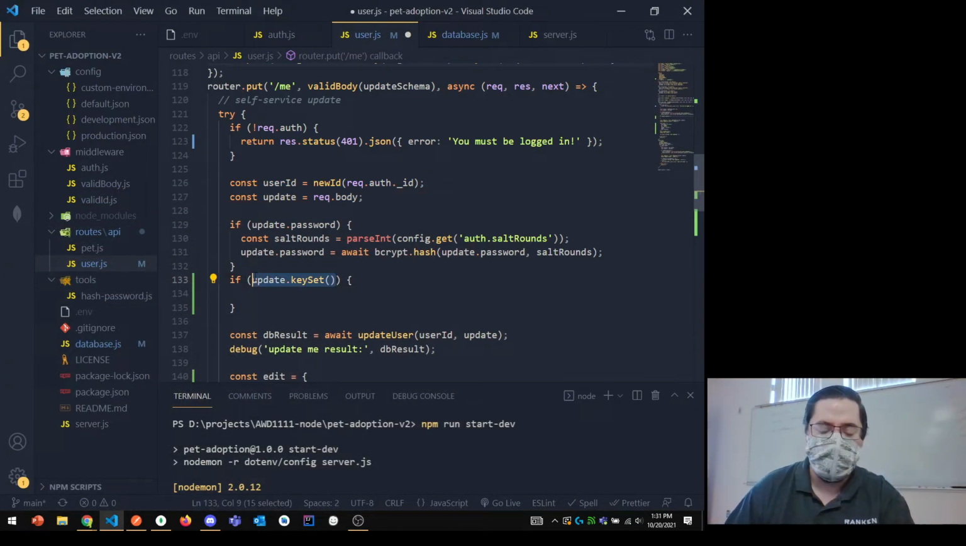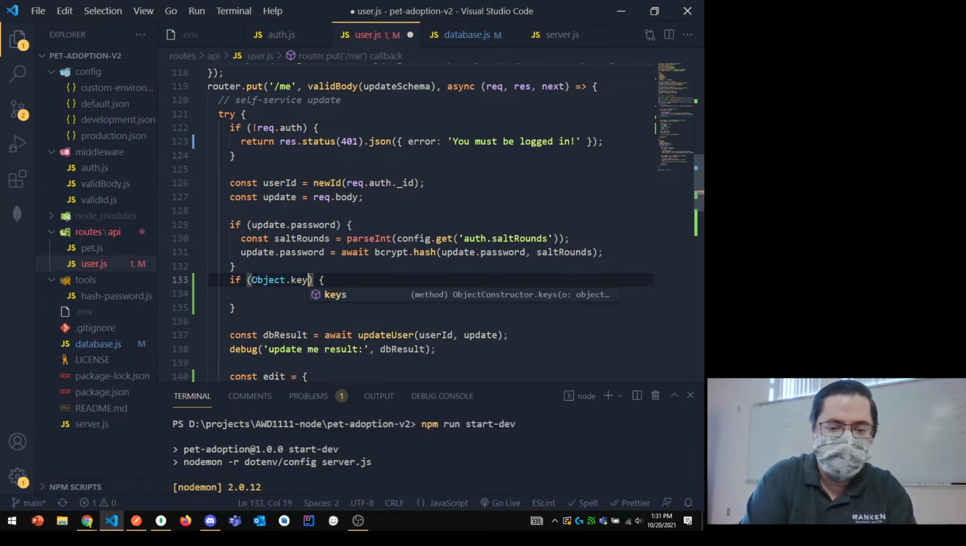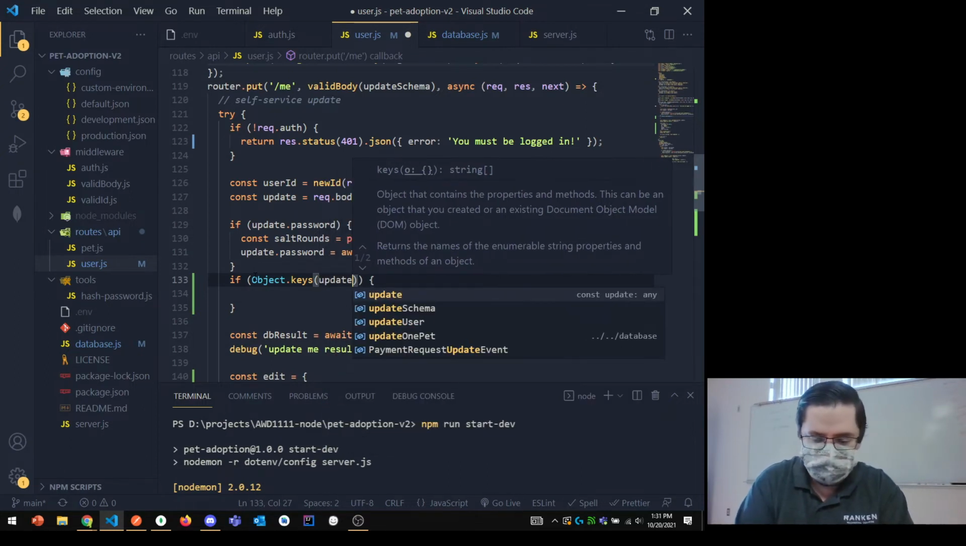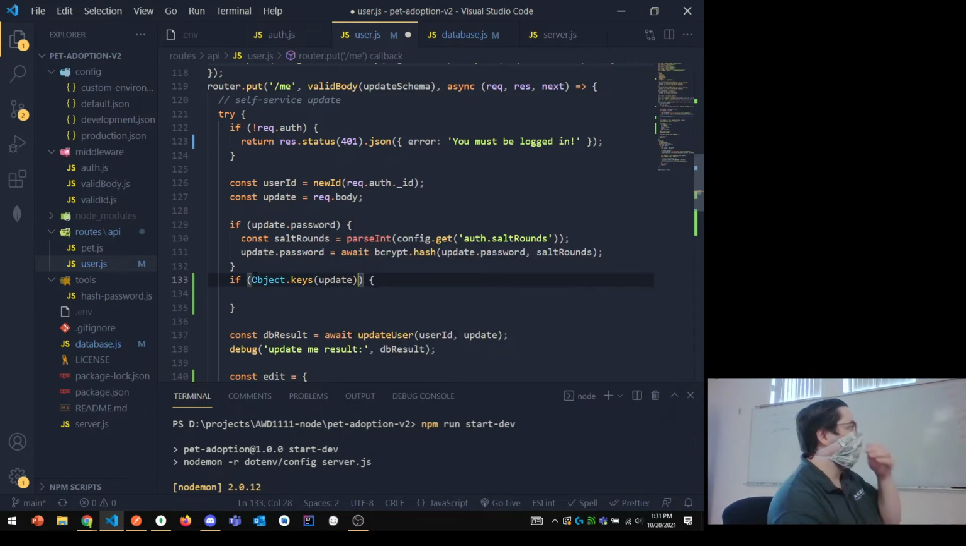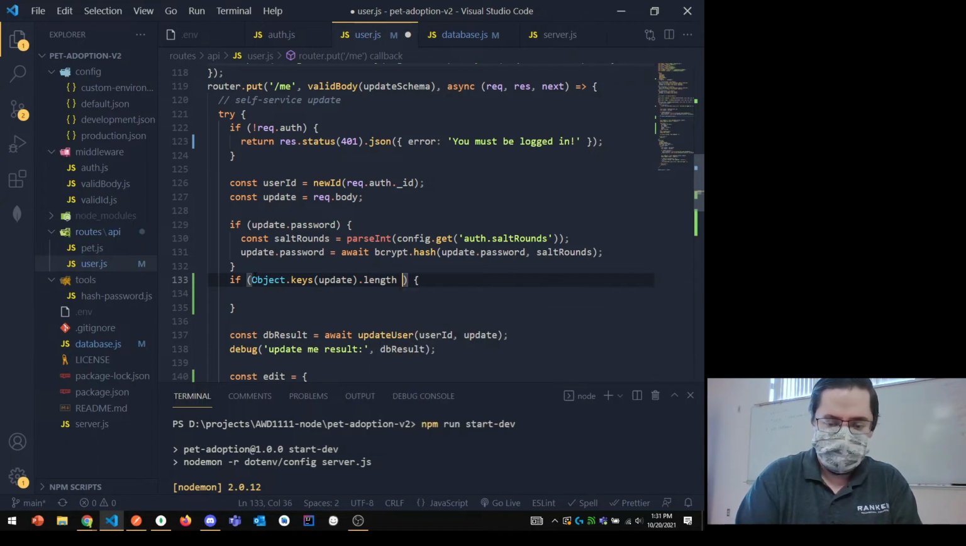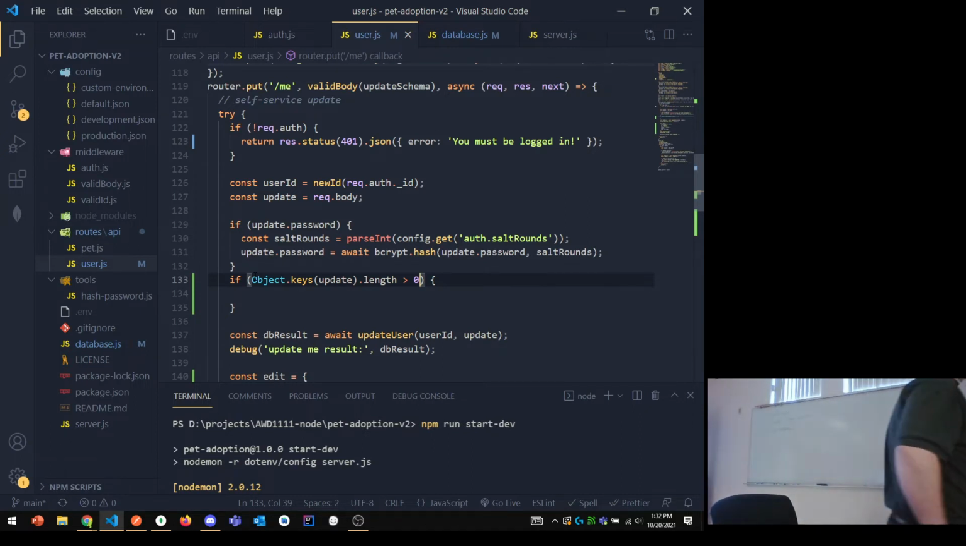And so I've kind of got the wrong thing. So Object.keys, and I'm going to pass in the update. Now remember that keys returns an array. So it does have a length. So I can say keys.length is greater than 0. This is a pretty common trick. You have to look at the keys of an object to know if it's an empty object. So this if statement will only go through if there's at least one thing to update.